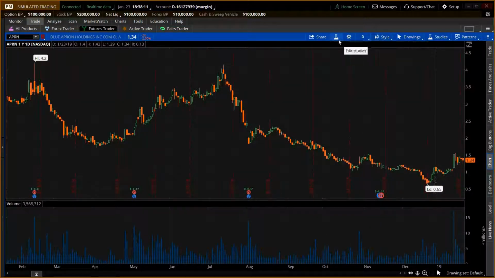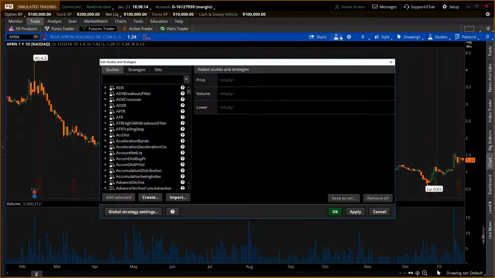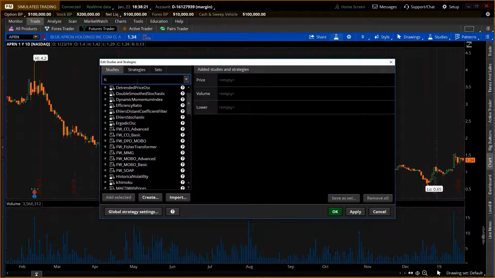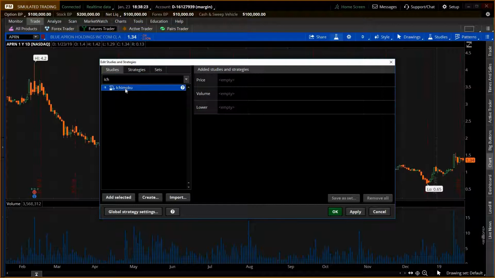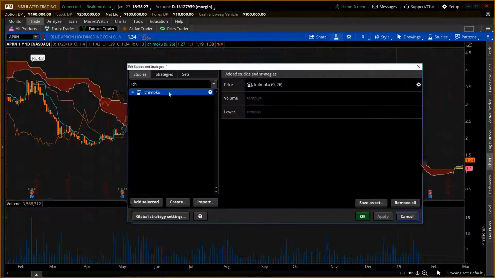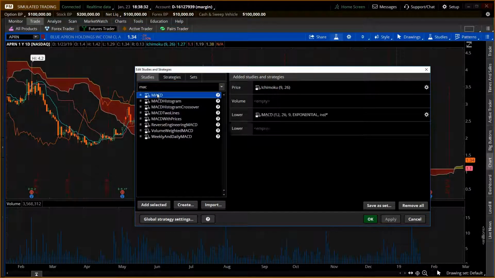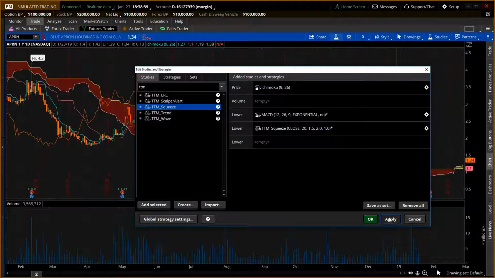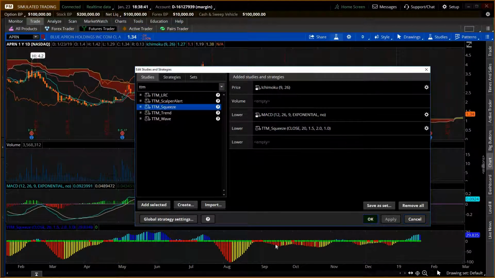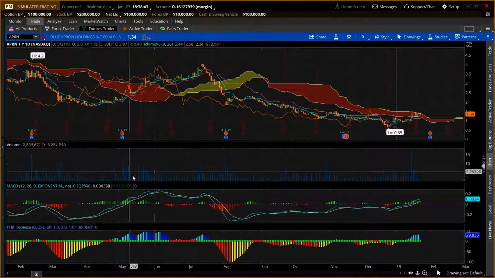You can go to hit the little, what do you call that thing for the scientist thing? And we'll add some Ichimoku to this to make it look cool. Hit apply. And we'll add some MACDs. And we'll add some TTM squeeze. There we go. So now you got to see what it looks like.